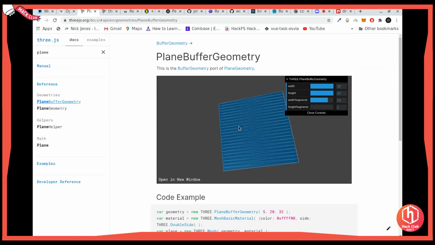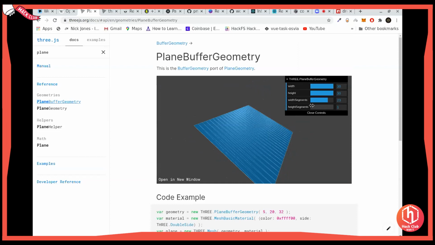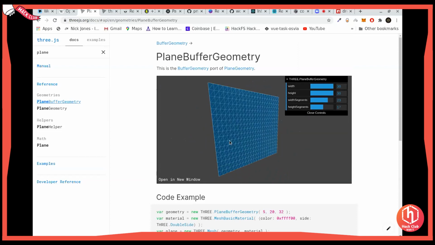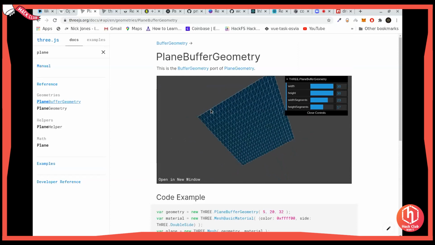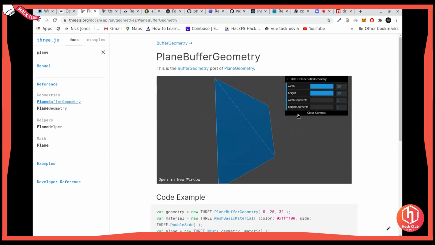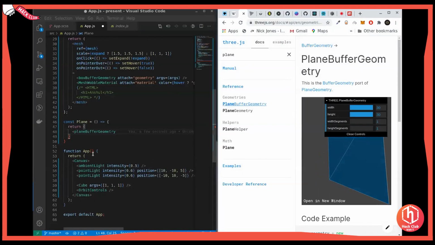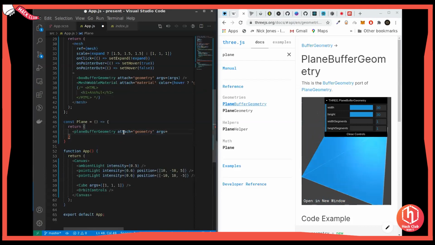You can actually segment the plane more. These are just segmentation. Similarly, there are height segmentations. So you are just dividing the plane into different parts. We don't need all these things. We'll just stick with basics here. So yeah, plane buffer geometry. We will attach it to the geometry. All buffer geometry objects, you need to attach them to the geometry. We will pass the argument. It will take an array. I will just give it maximum.